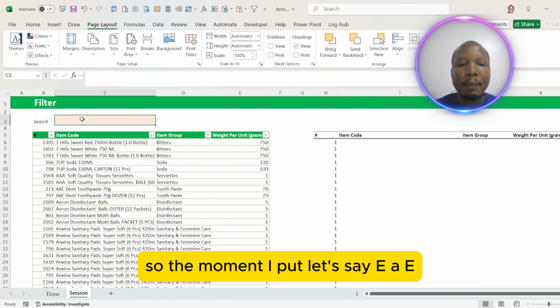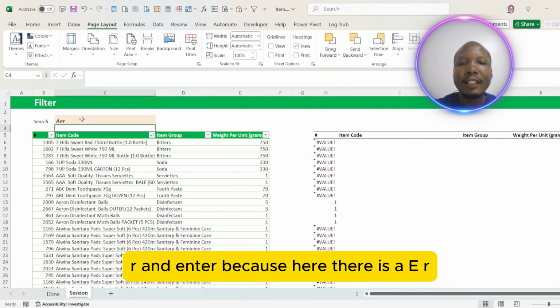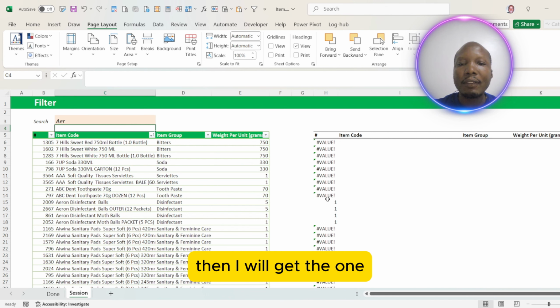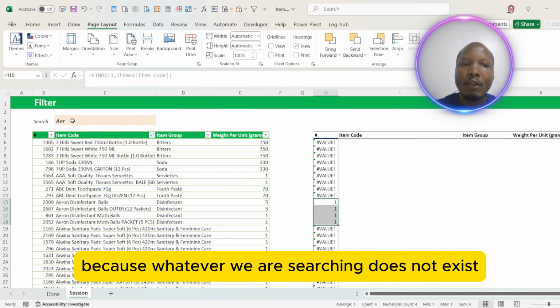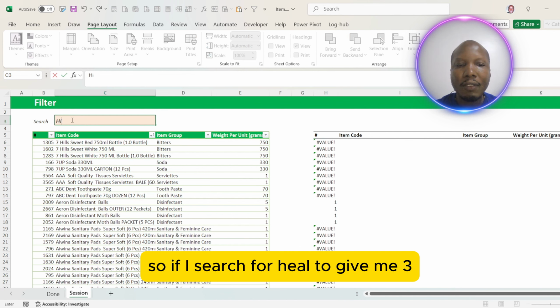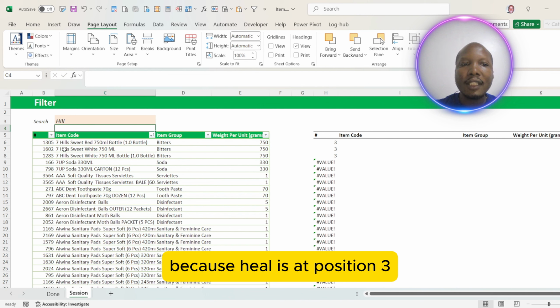So the moment I put, let's say, AER and enter, because here there is AER, then I will get the ones, then the others become value error because whatever we are searching does not exist. So if I search for hill, it will give me 3 because hill is at position 3, that's why we get that.